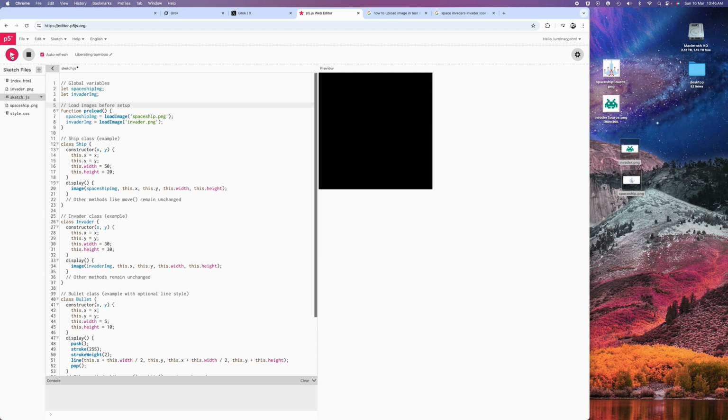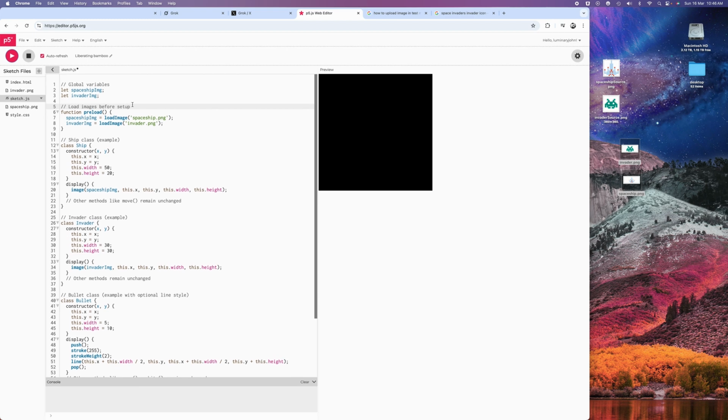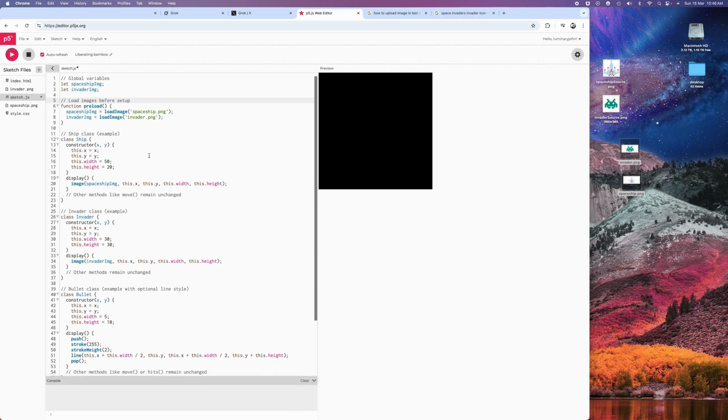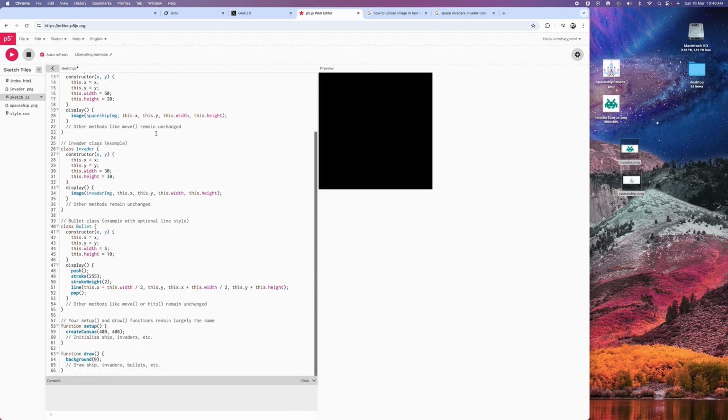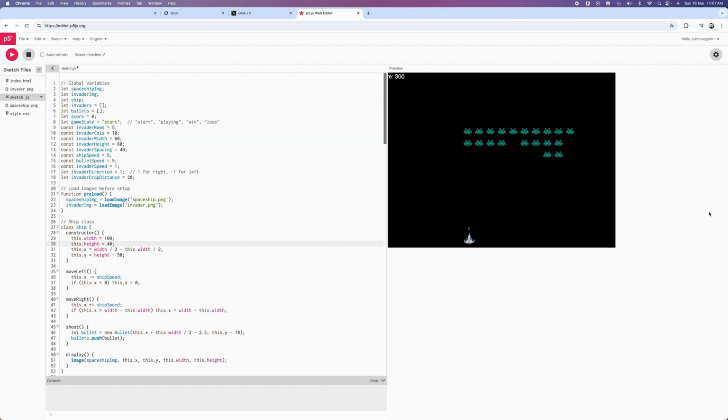So if you're going to be using this later on a website, you just make sure that you copy and paste all those files directly into the same directory. Make sure that the file name of the PNG sprites that you created are the same as referenced in the code. Click on play and you should see the Space Invaders game appear with your customized sprite.